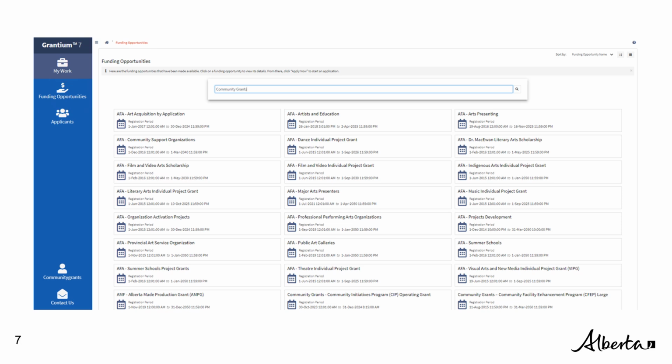You may notice funding opportunities from other Government of Alberta departments that also use the Front Office system. To narrow your search to a community grants program, simply type the program name or Community Grants in the search bar. At present, the only community grants available through Front Office are CIP Operating and CFEP Small.